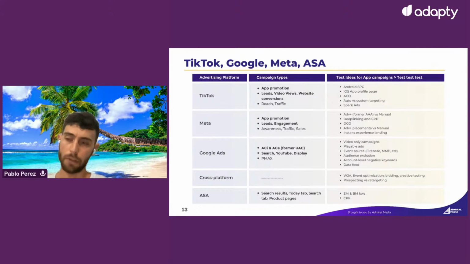Then we also have this ACO, which is the acronym of automated creative optimization, which is exactly the same thing that we have for Meta as DCO, dynamic creative optimization, which basically will let the algorithm again play or come up with a combination of assets or ads based on the inputs that we are giving to the platform, right?